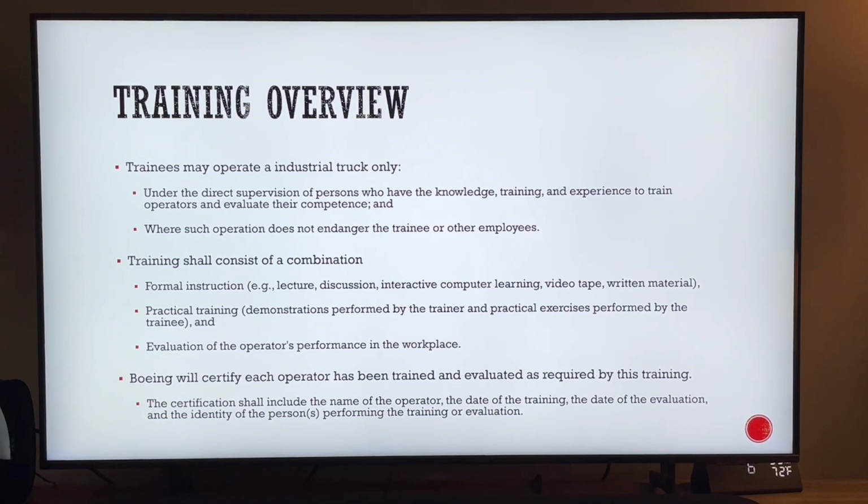And Boeing will certify each operator has been trained and evaluated as required by this training. That certification includes the name of the operator, date of training, date of evaluation, and the name of the person who did the training.